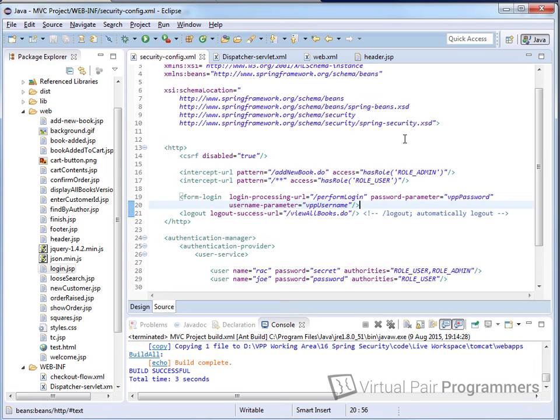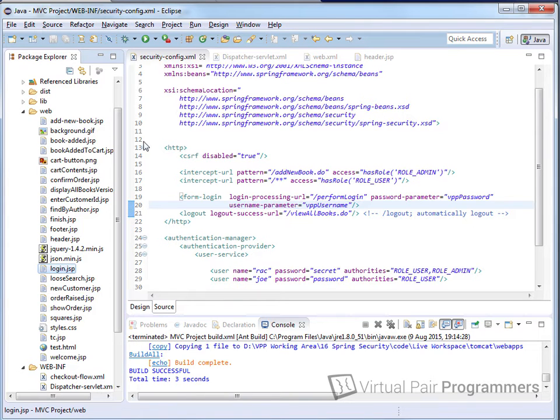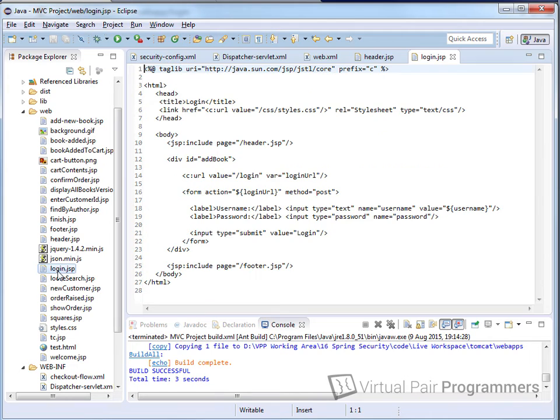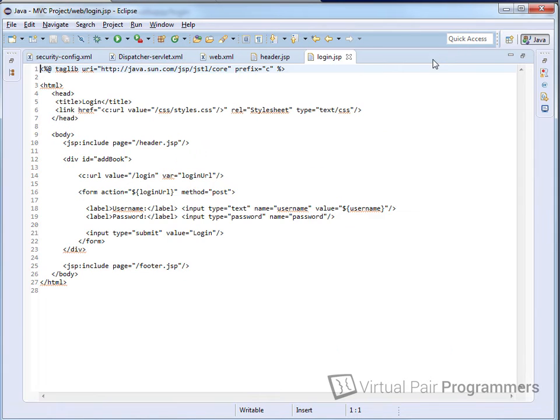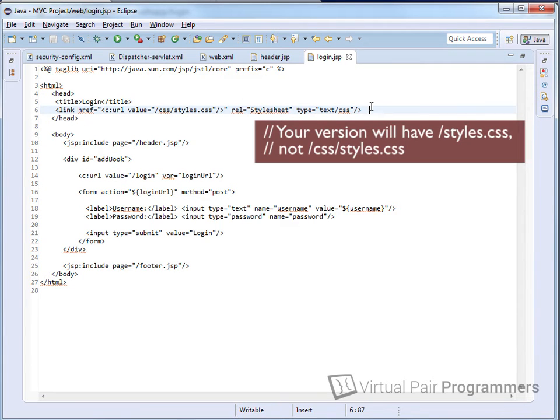So how do we provide our own custom login page? I've already provided you a file in your starting project. It's in the web folder and it's called login.jsp. I'd like you to review that, but there's not too much that's very interesting in here. It's a regular HTML page. It's going to match the same look and feel as the rest of the site. So I have a link here to the style sheet, the CSS style sheet, and it's going to have the same header and footer that all of the other pages do.